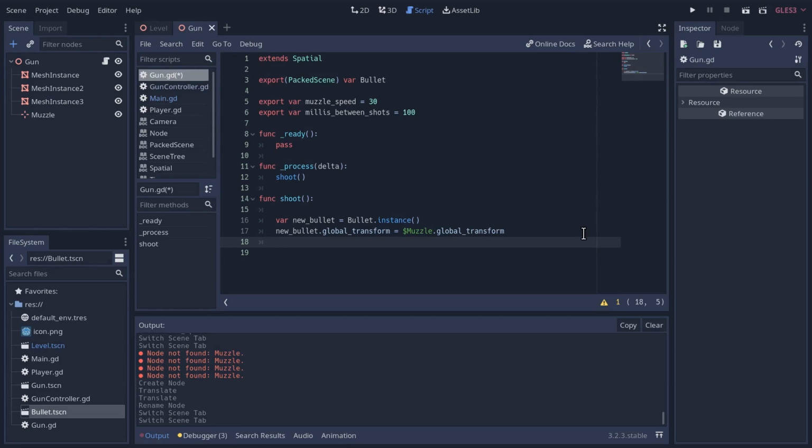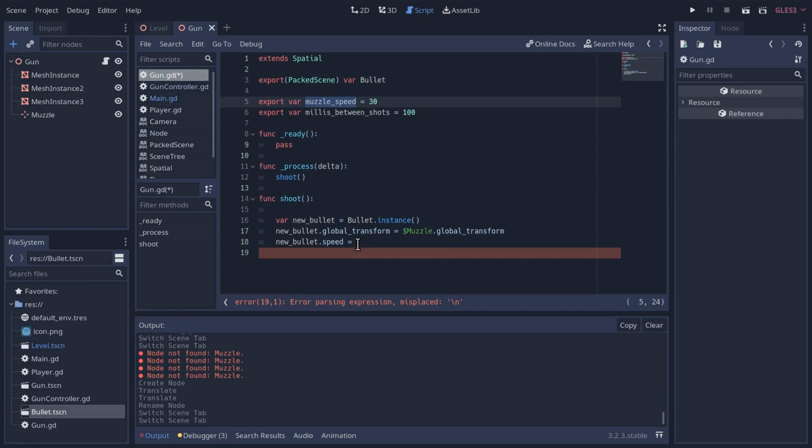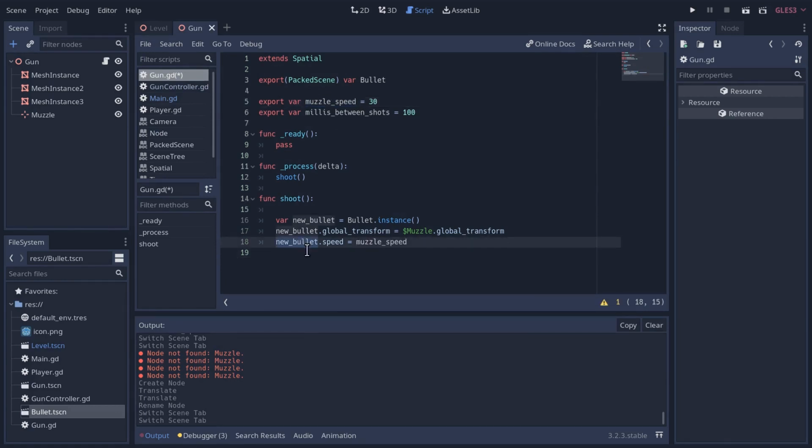Now we're going to give the bullet some speed. So new bullet dot speed, and we're going to set that to be the muzzle speed. Does new bullet have speed? I don't think new bullet has a speed variable, right? Because our bullet doesn't have a script yet. Maybe we'll have to come back to adding speed once we give the bullet a script and some variables.